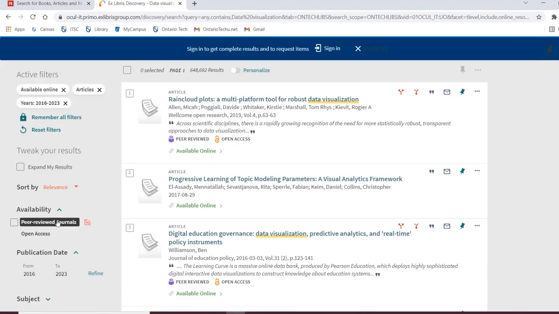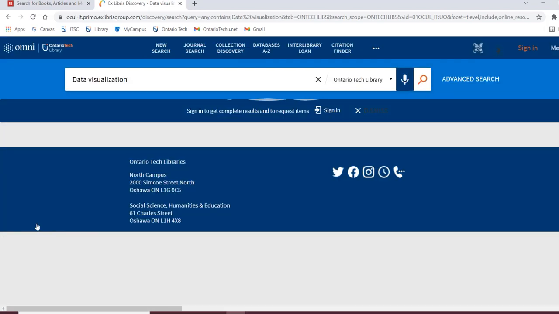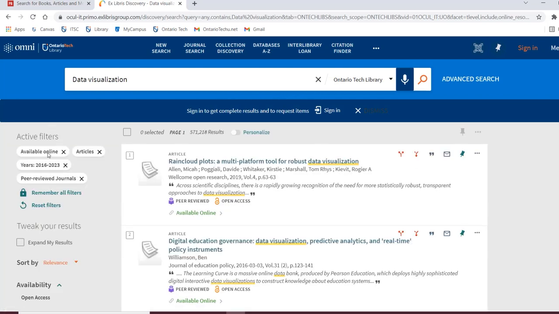You can also select peer-reviewed journals as a filter. So I'm going to select that one. And now we have all of these active filters. So we have available online articles, years, and peer-reviewed journals. And these are our results list for looking at data visualization.